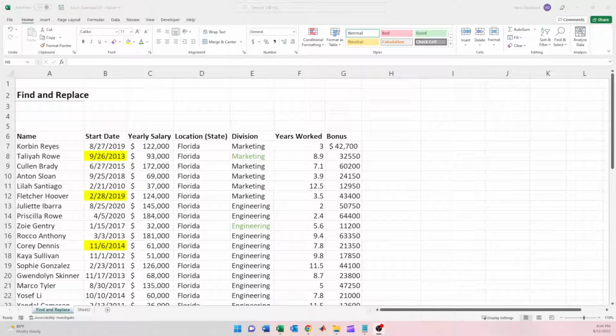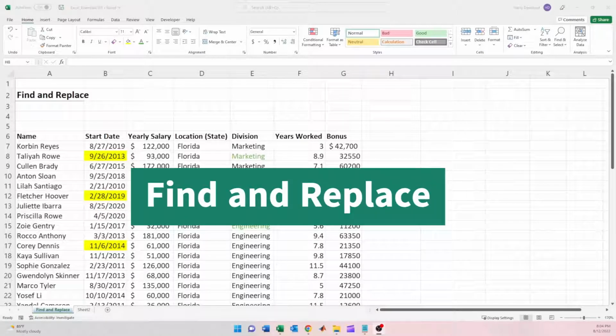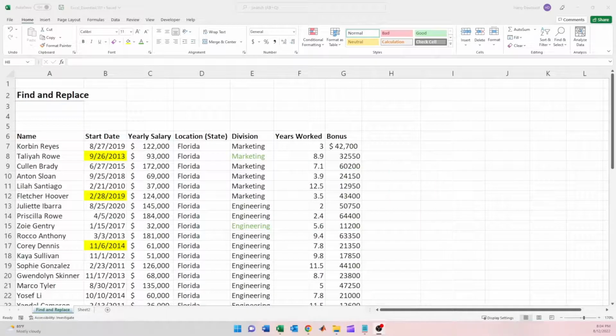Today, we're going to go over the feature of Find and Replace. The Find and Replace feature is really useful for finding impurities in your data, as well as replacing specific pieces of your data with different information. Let's get right into it.